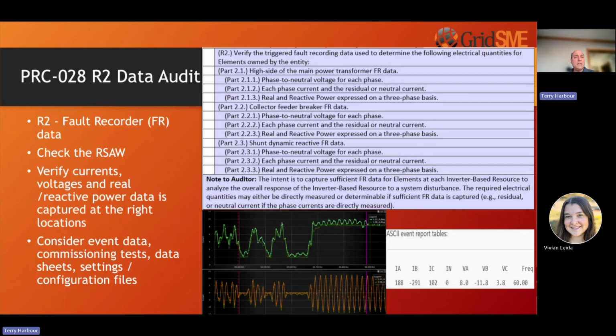Next, I can turn to the NERC RSAW, and NERC can help me walk down through a series of questions of what data am I gathering where. And if I can answer all of these questions, there's a good chance that I'm going to be compliant.